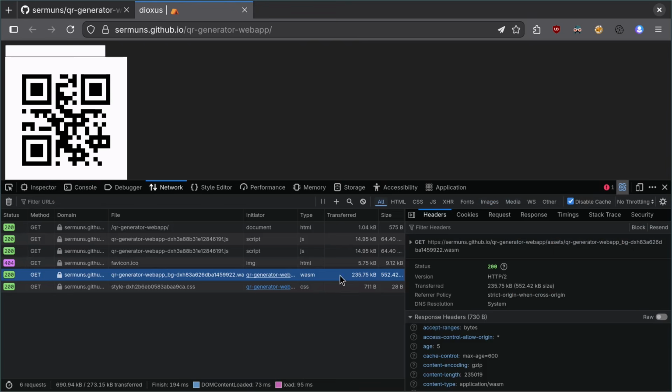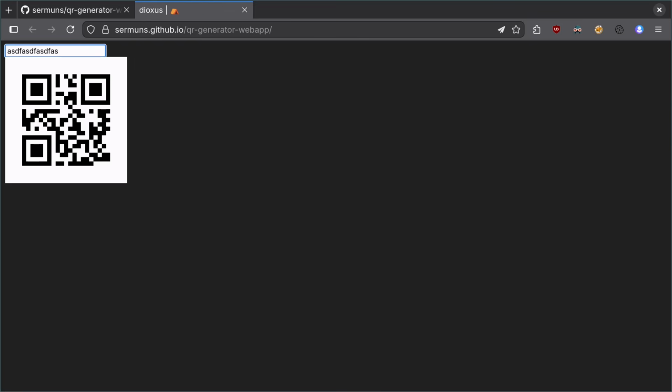Now the transferred size of the WASM program is only 230 kilobytes. That's awesome. I don't know if this is production ready, but I think it's really cool to use Rust on the front end. Let me know what you think.